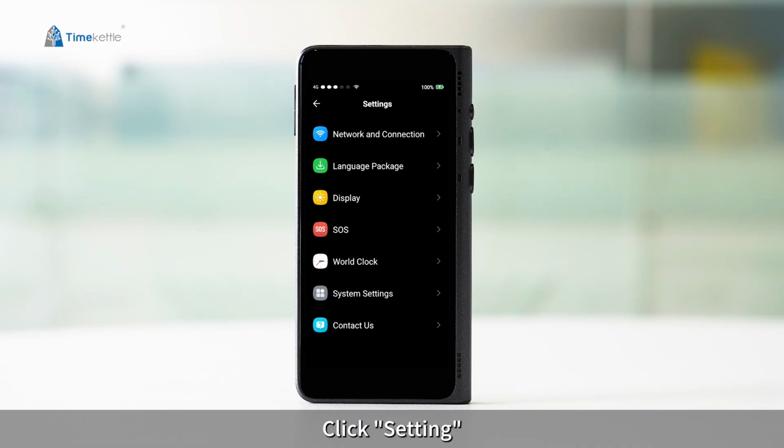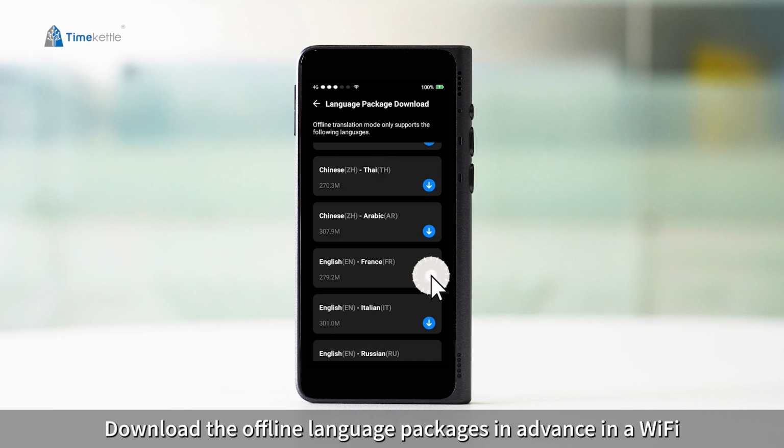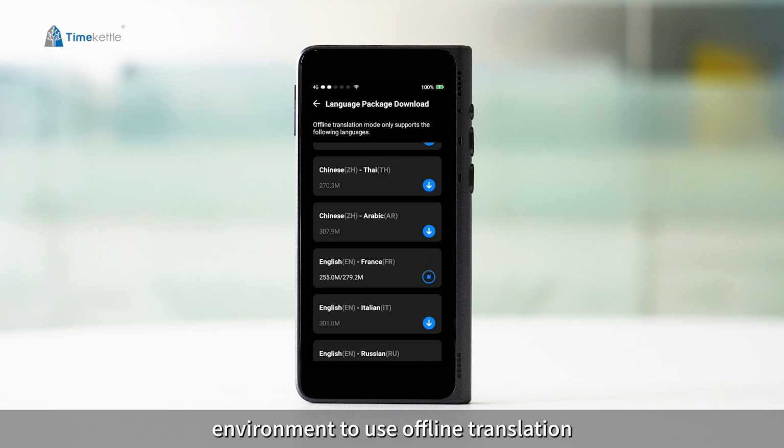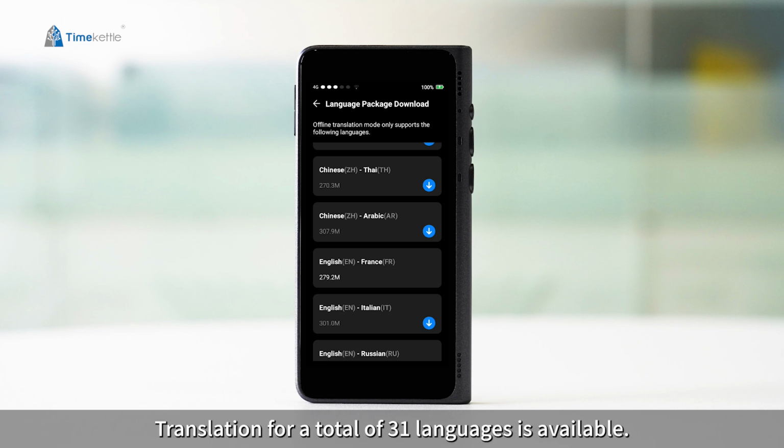Click Setting. Download the offline language packages in advance in a Wi-Fi environment to use offline translation. Translation for a total of 31 languages is available.